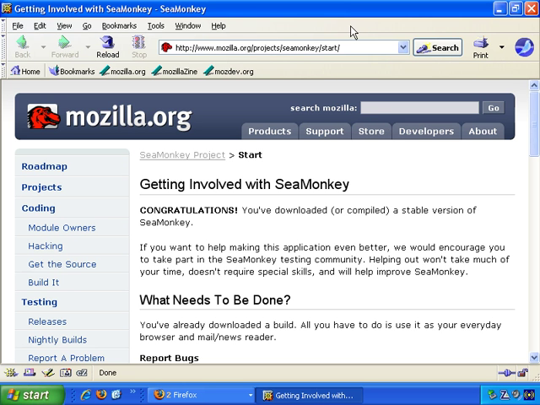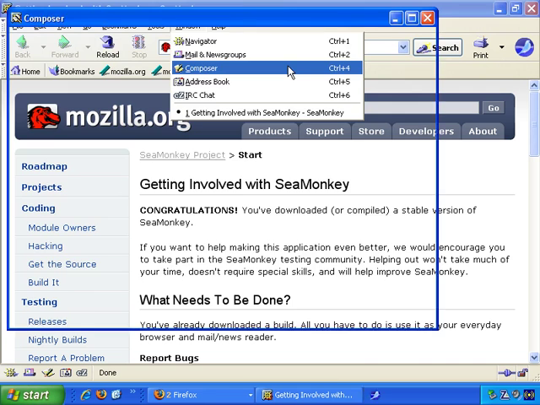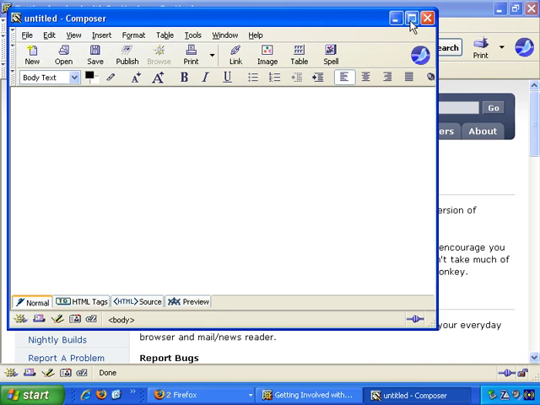Okay, I've downloaded and installed SeaMonkey, and by default it opens up with the SeaMonkey browser. So what you want to do is go to the Window tab, and we want Composer as it's called. It's effectively called Mozilla Composer. So let's open that up. And here's how it looks.